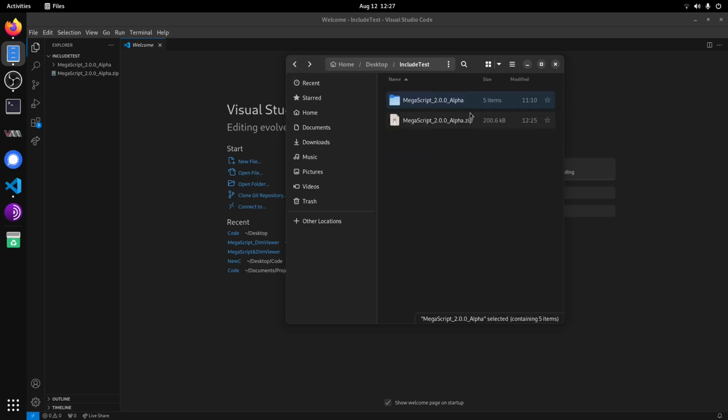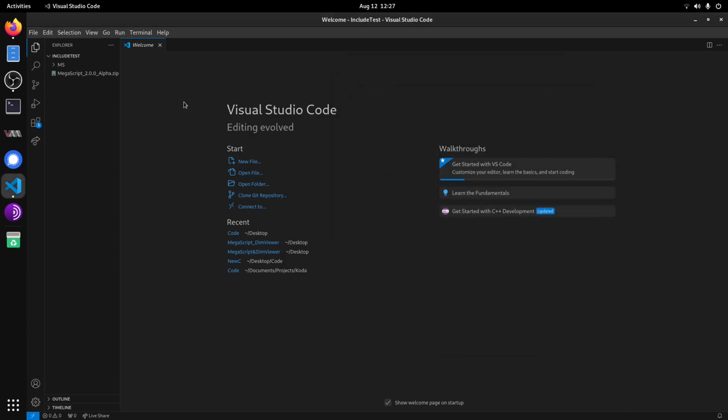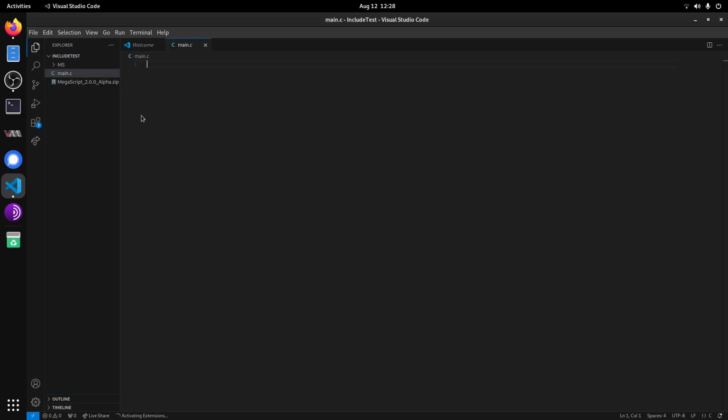But anyway, let's rename this to something short, like MS. There we go. We don't need the zip anymore, but I'll just leave it there, it doesn't matter. Now that we've got the MegaScript folder, we can make a file, main.c or whatever we want to do. There we go. And now we can just start coding.